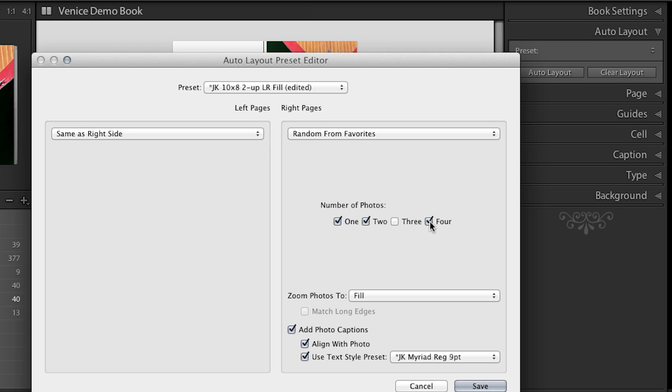What you don't want to do is add the option for 4 if you don't actually have any favorites that include 4 images in a single layout. Otherwise you'll get an error message. So just make sure that you have layouts for the number of photos that you check. All right, let's cancel out of here.